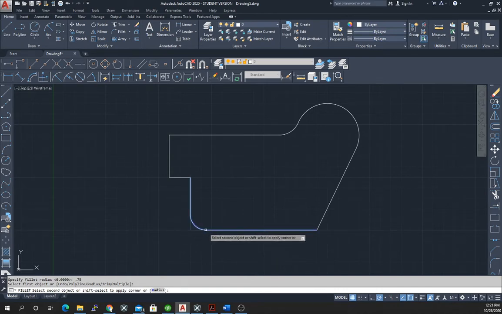As soon as we hover over the second object, you can see it puts the curve in. So if I came over here, I could put this 0.75 over there, but I don't want to do that. I want to put my 0.75 right there. And that puts our fillet in.